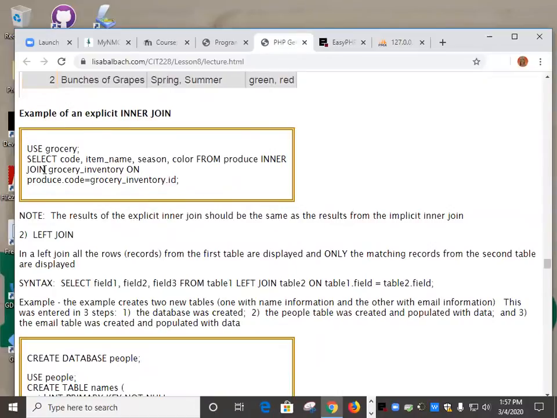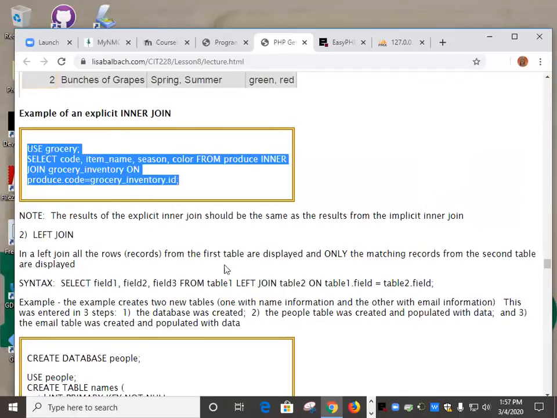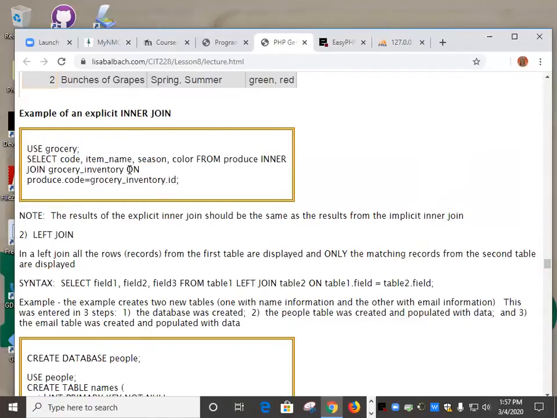So here's another one. This is an explicit join because we're actually telling it inner join. So just using join and saying inner join are the same thing, okay? And so we're going to go ahead and run this one. And you'll notice with this, we've got produce.code equal grocery inventory.id. So the where clause is pretty much the same. It's just that we have to use on now because we're doing an explicit join.